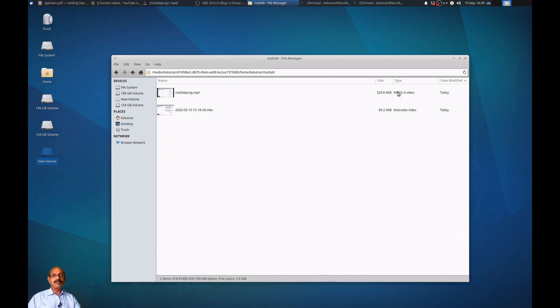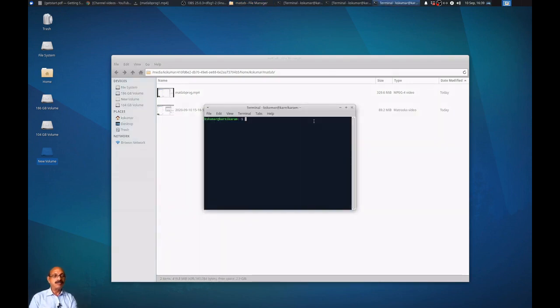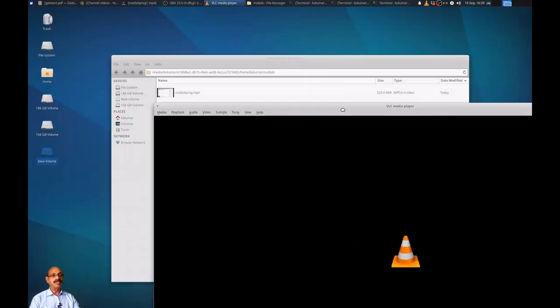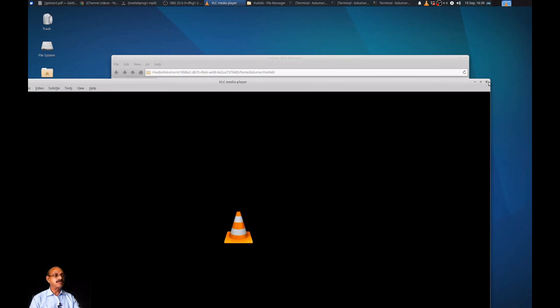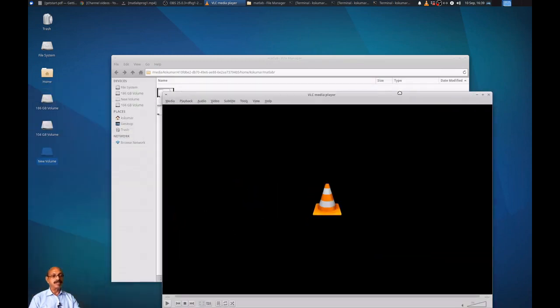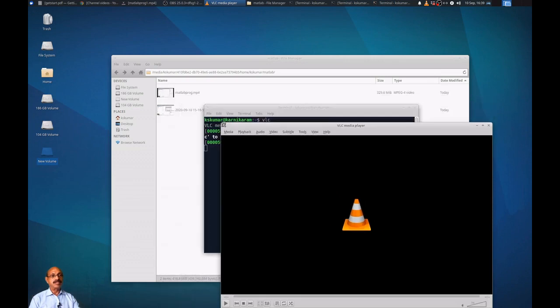So how can you reduce the size of this output? That is what I am going to show you now. I did it in VLC player. So in VLC, I just opened VLC. I did it in this Ubuntu. Okay, just open the VLC media player.